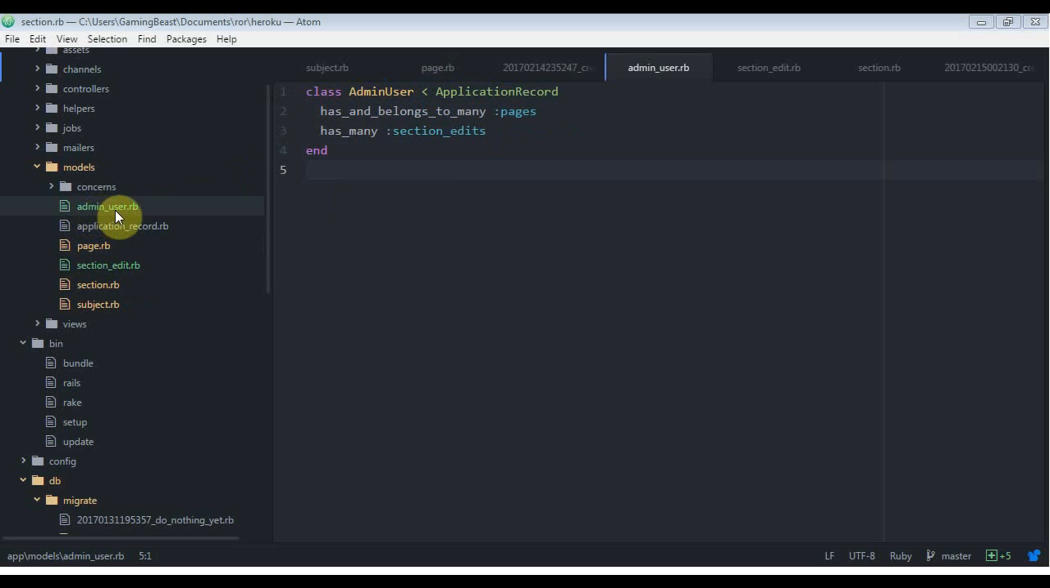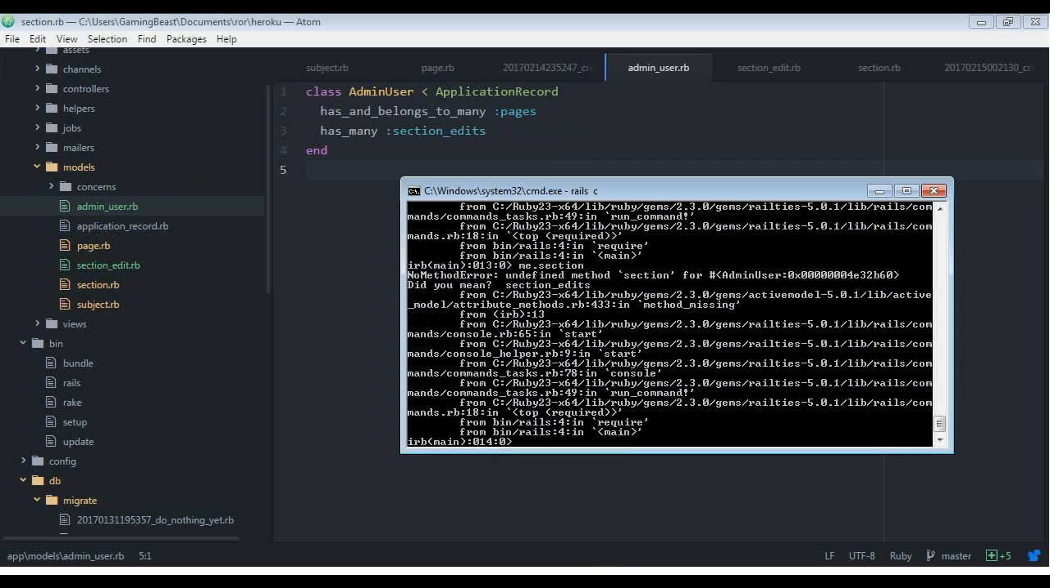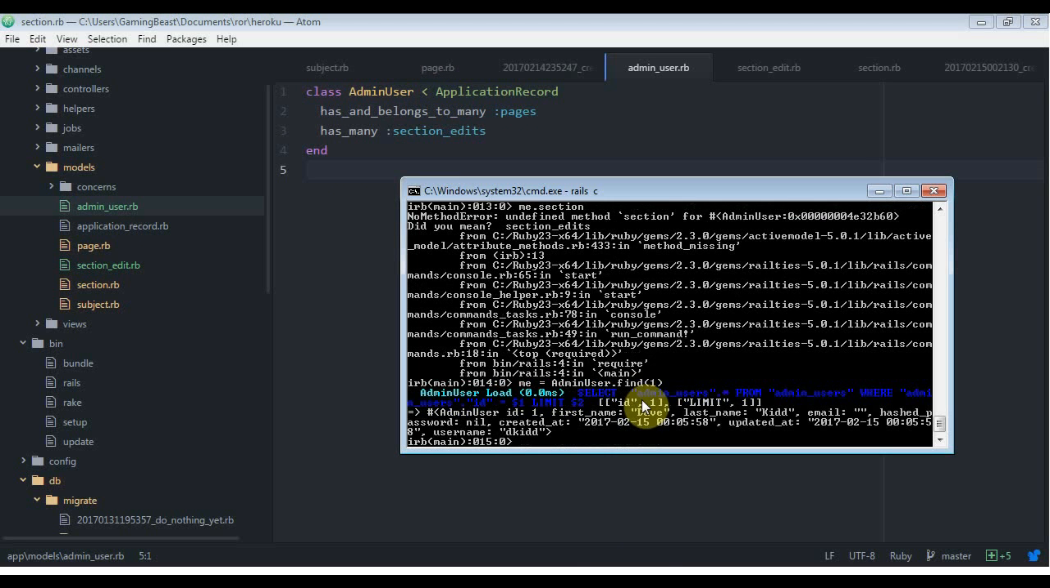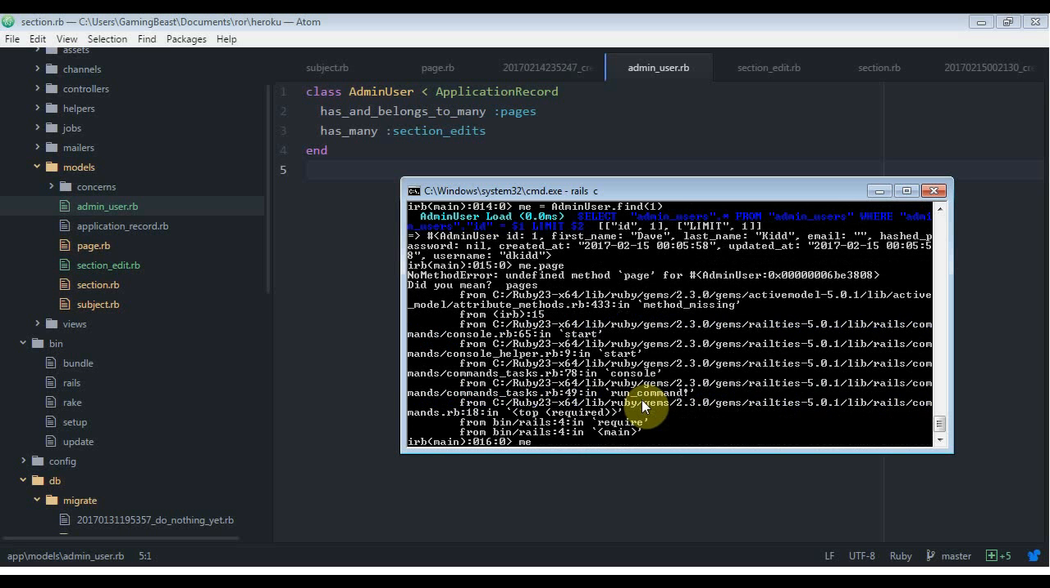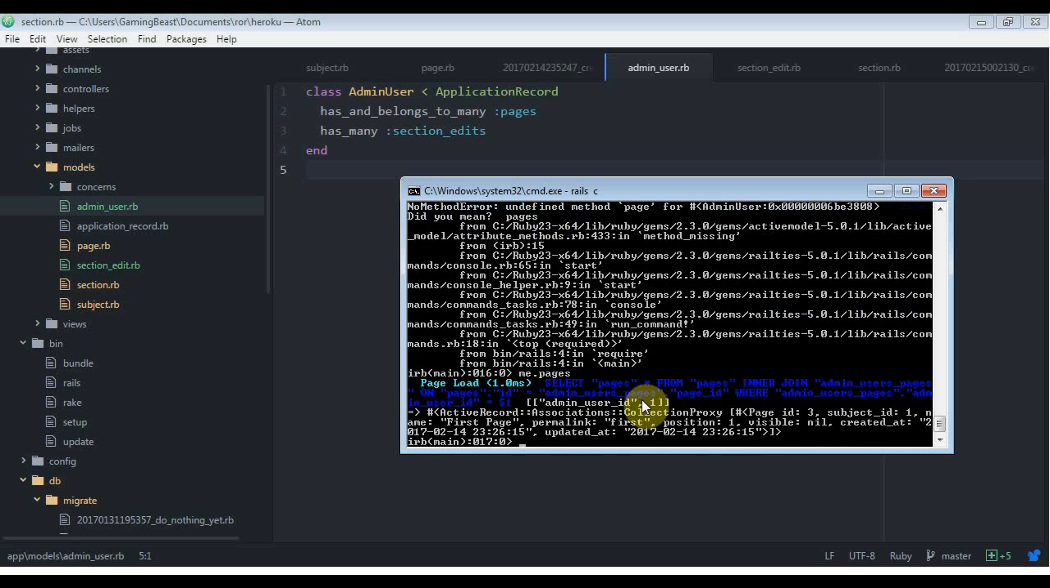Oh, I guess it'd be more like me.pages, or I don't know. Let's hold over here. So I'm going to load me up. Okay, so admin user, find one. And then I can say me.pages, I guess is what it would be. Yeah, so me.pages, so it tells me all of the pages that I'm an admin user.